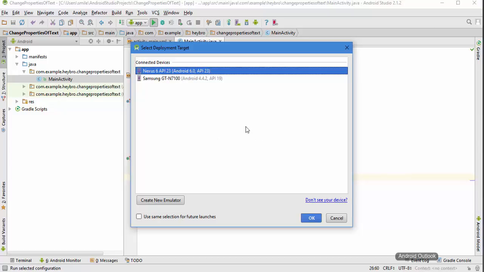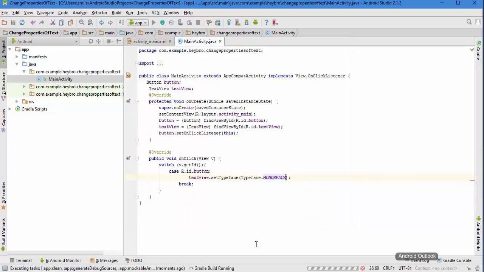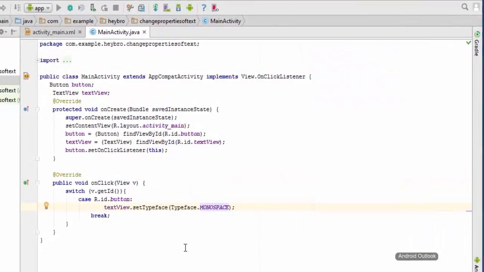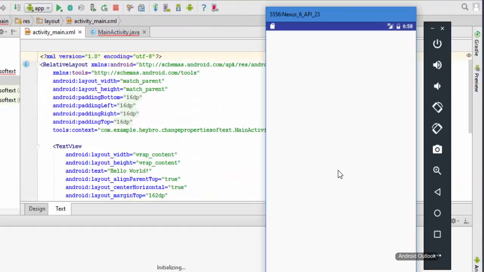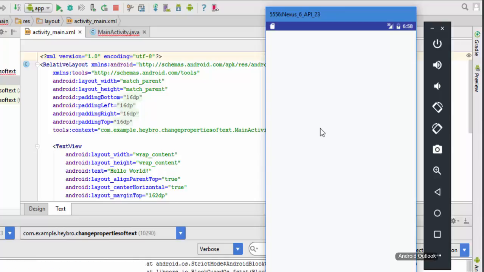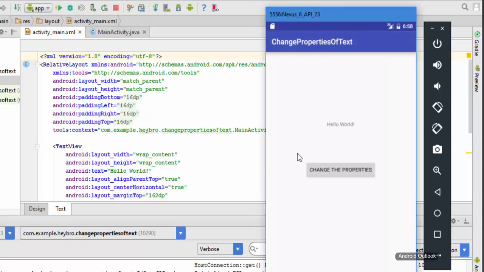So it's asking me for the emulator. I will go for Nexus and use the same emulator for future runs as well. Okay, it's now installing our APK in our emulator. So this is what we get, a button which says change the properties and our hello world. Now whenever I click them, you can see there will be a change in the font of this text. So yep, it is changed.